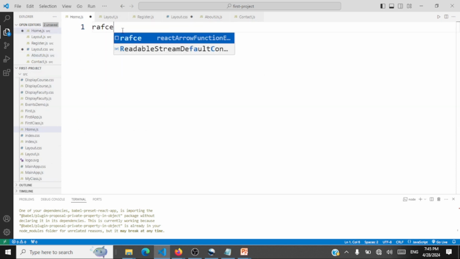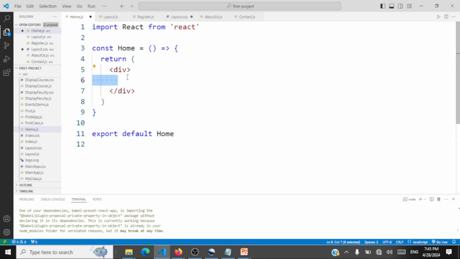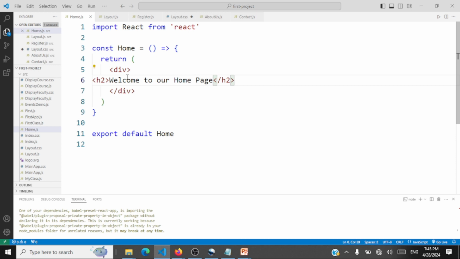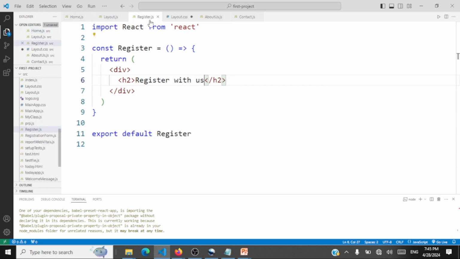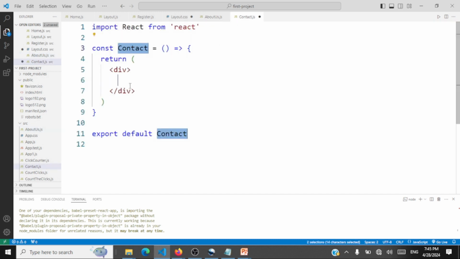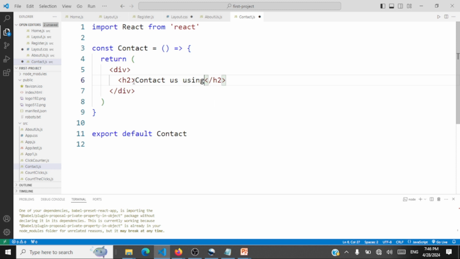For the home component, again, it's a simple thing. We'll have an h2 tag saying, okay, we should just type it here. So we have an h2 tag saying, "Welcome to our home page." So this is the home page. So home, register, about us, and there's a contact us. So for this also we'll have some contact info. We'll return this h2 element, "Contact us using the Code Spindle contact form."